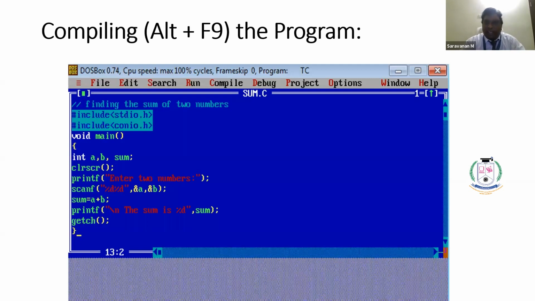Now this blue screen is called the compiler. A compiler is one which translates a high level language. The code which I've written is called high level language. It translates the high level language into a lower level language, that is the machine code, and again converts it back and gives the output. Now this is the function of a compiler. The compiler compiles once and gives you all the set of errors that have happened.